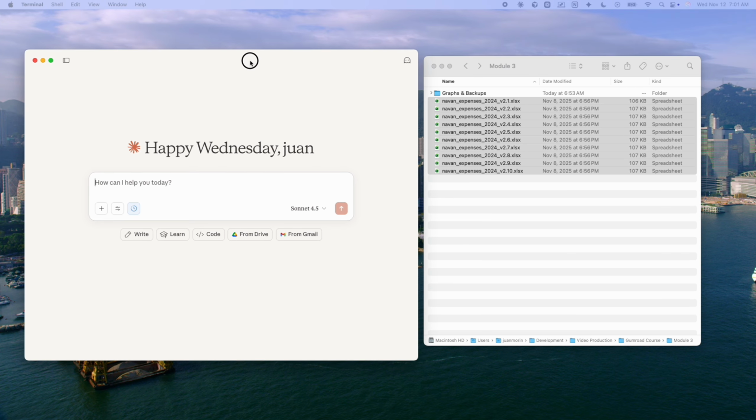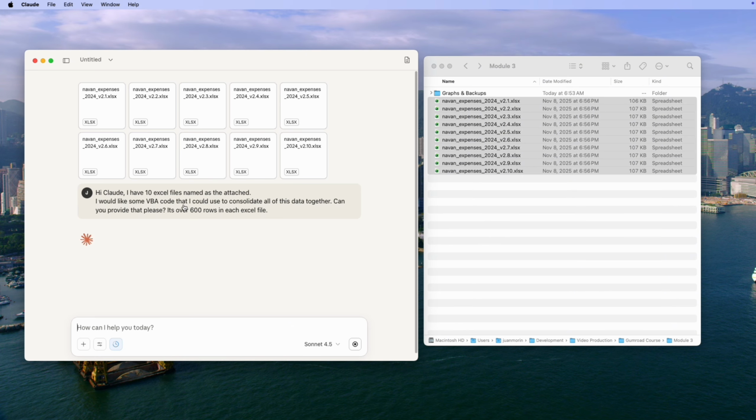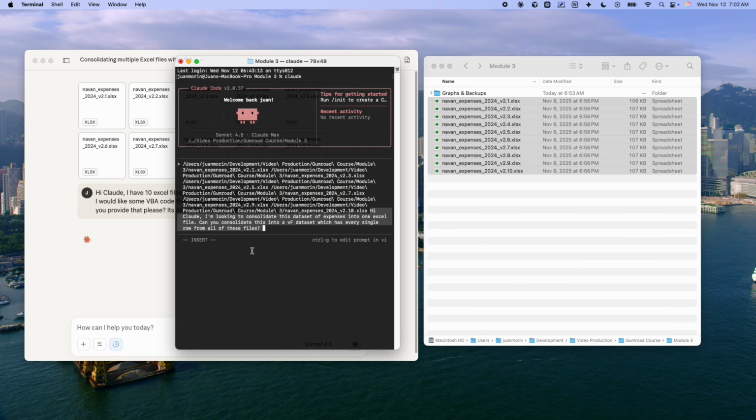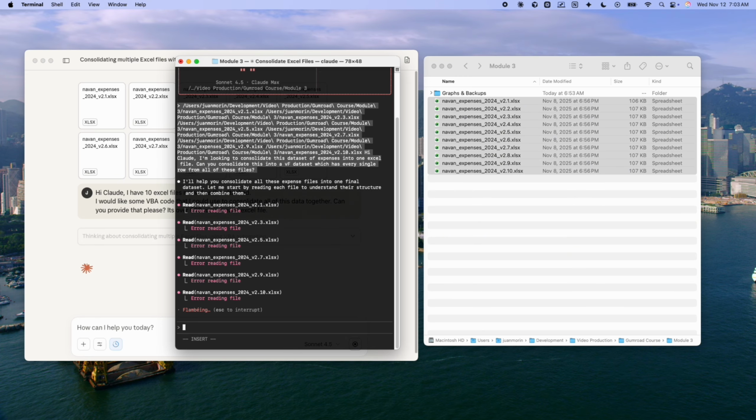Why don't we jump over to our Claude Desktop app? So this desktop app lives on your Mac. Let's give it a task as well. Maybe this time we say we want some VBA code and we want to achieve the same goal. We'll run them both together. So just a couple different approaches.